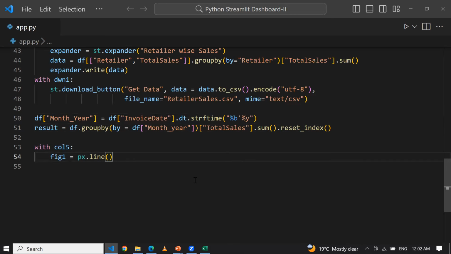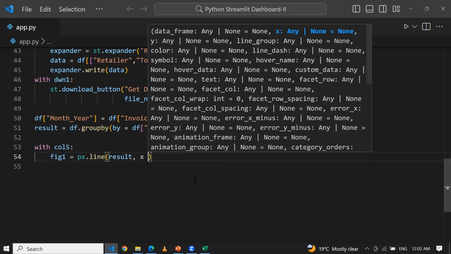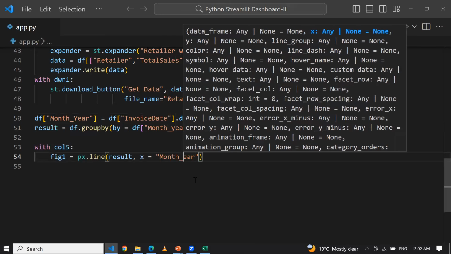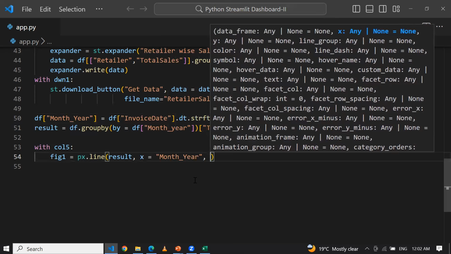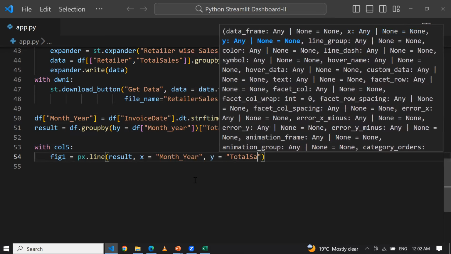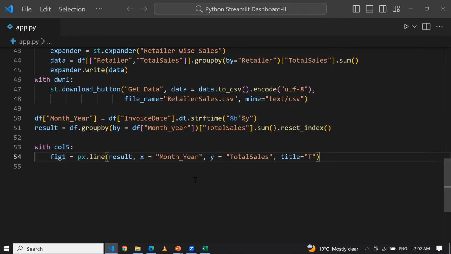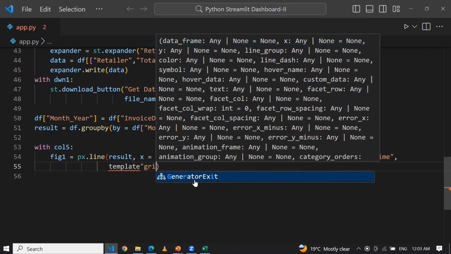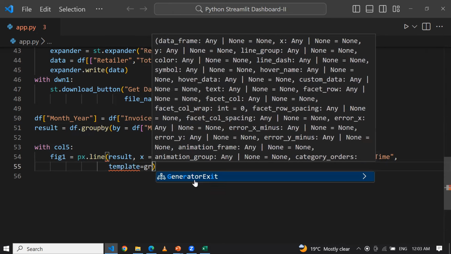Now, what I'm doing here, I am taking the entire data frame that is called result. On the x-axis, I need the month of year, and on the y-axis, I need the total sales. And the title I am going to supply is, let's say, total sales over time. And then again, I'm using a template that is called ggplot2... grid on.